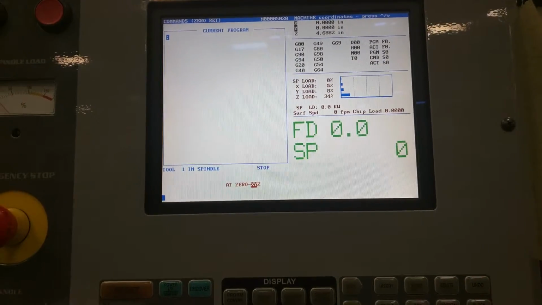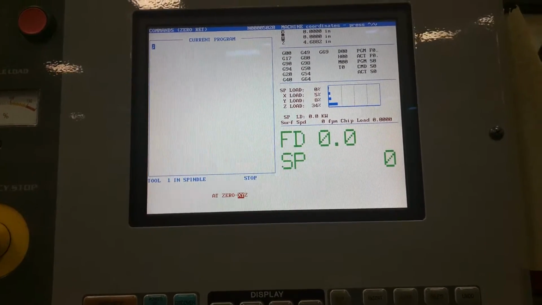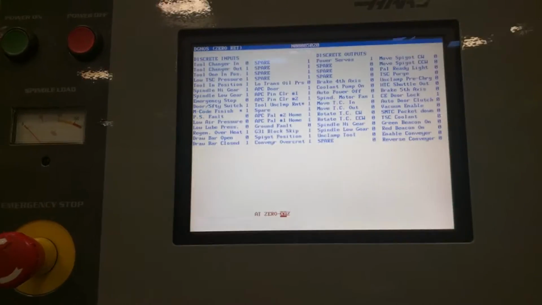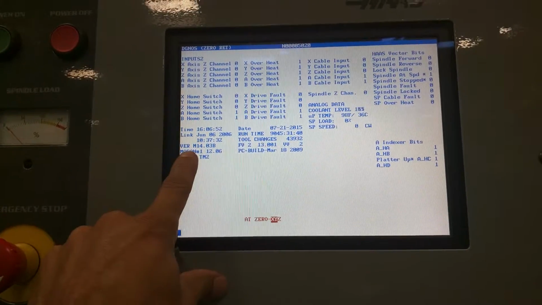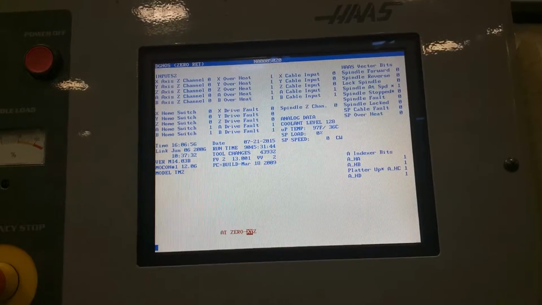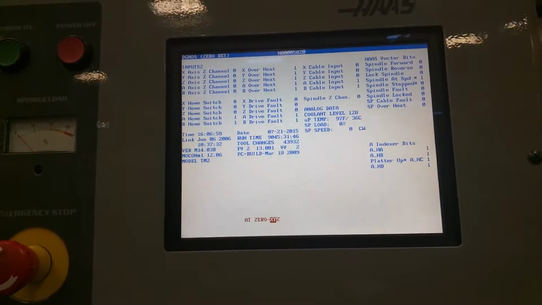Okay, here's a brief tutorial on how to back up the parameters and settings of your machine. If we go into Parameters, Diagnostics, and Page Down, you'll see I'm running version 14.03b. So generally around this version, this will work correctly. So first thing you want to do is run to the side.